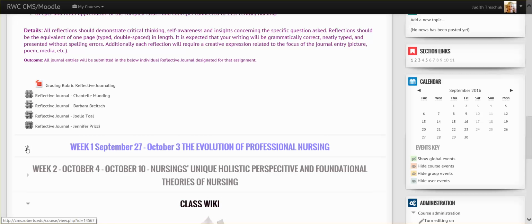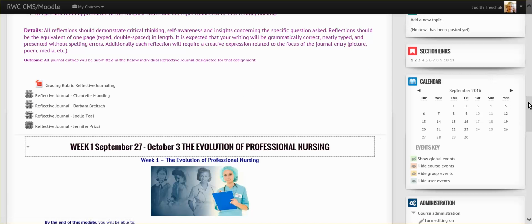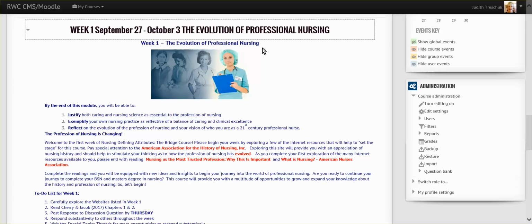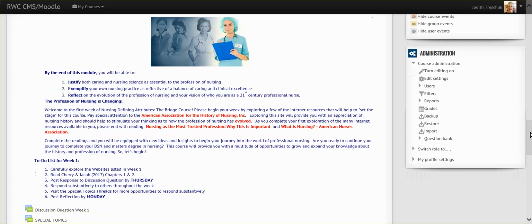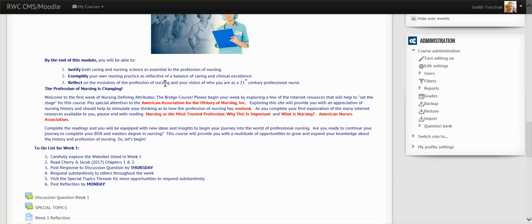I'll give you an idea of how I organize the weeks. This is week 1, and it's called The Evolution of Professional Nursing. I provide a brief overview of the focus of it. I give them their objectives for this module, what they're supposed to accomplish by the end of the module, and then provide them with an overview with links to different internet resources that would help them learn more.